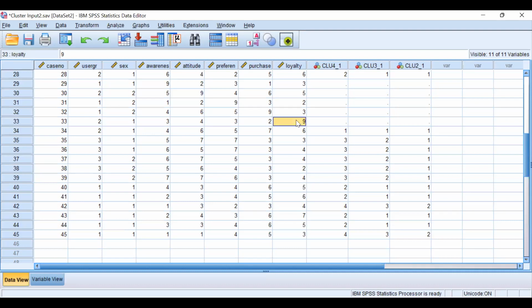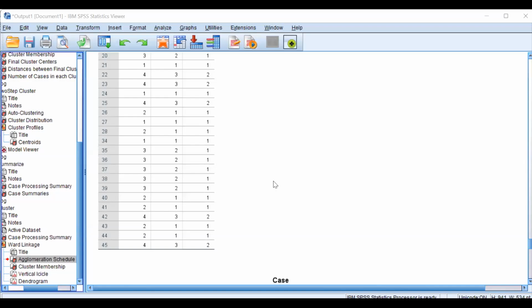So these 5 respondents have missing values. Whenever you have a missing value, it is coded in SPSS as 9. That means those respondents will not be considered when you run the analysis, and that's why out of 45, only 40 have been taken for analysis, not all the 45. Now we have got a 3 cluster solution.